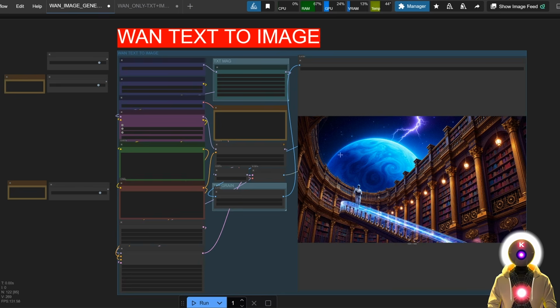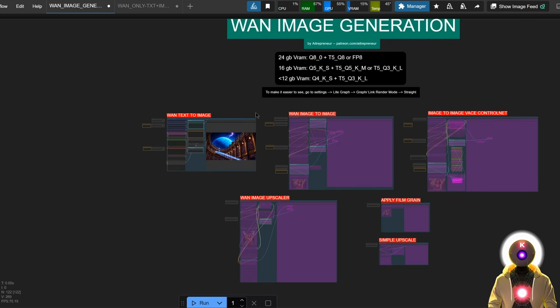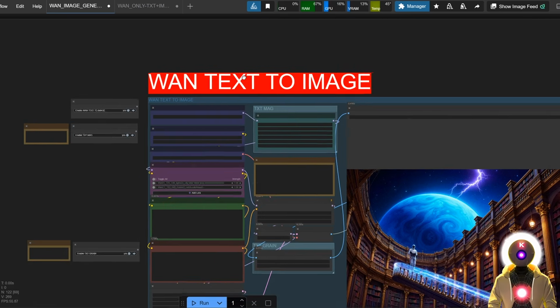Okay, so before I show you more of what this model can do, let's actually go through the entire workflow, or should I say workflows, to show you how everything works, how to use it, when to use it, to get the best results possible. Okay, so first let's begin with the first one, which is the text to image.